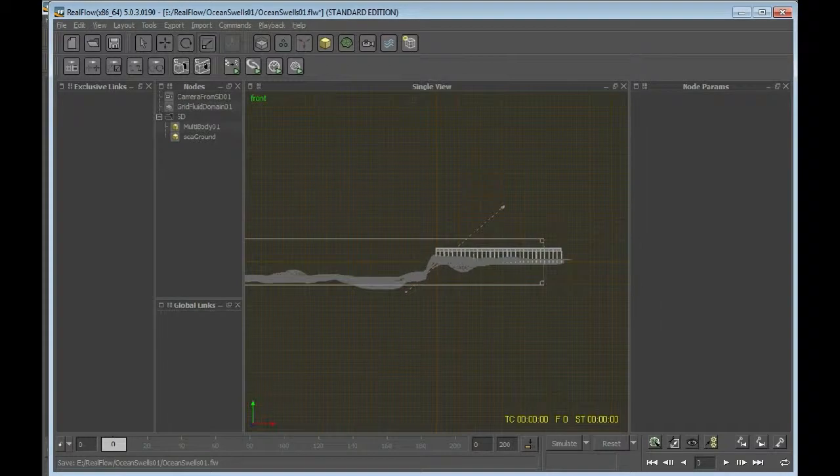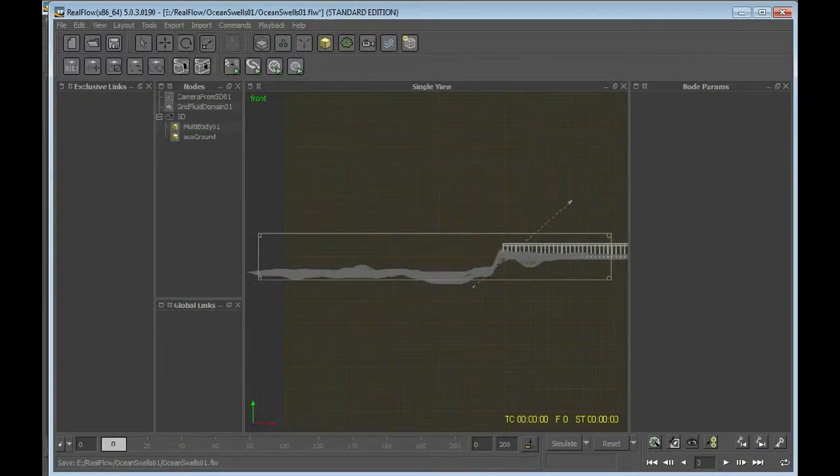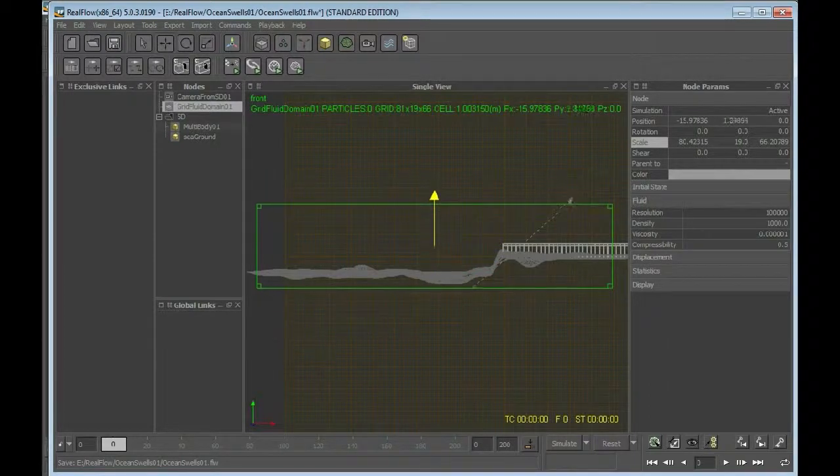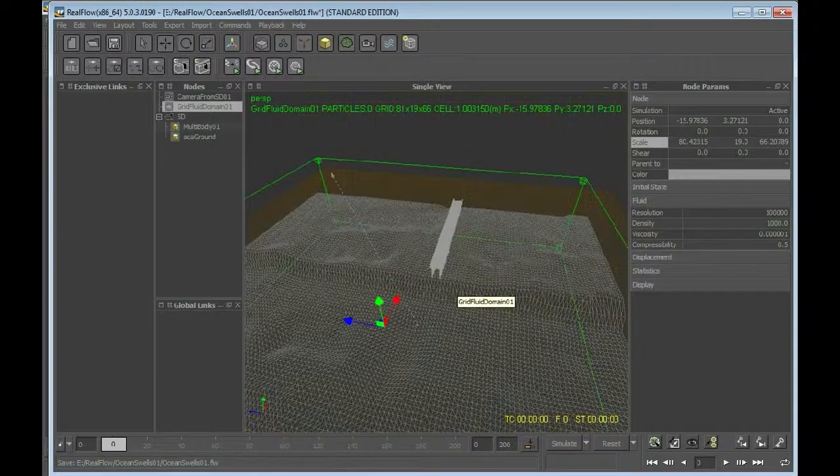And we'll have to scale it in Y sufficiently. I think something like 19 could do it. Move it a bit upward. Oh, that's fine. This is virtually our container.